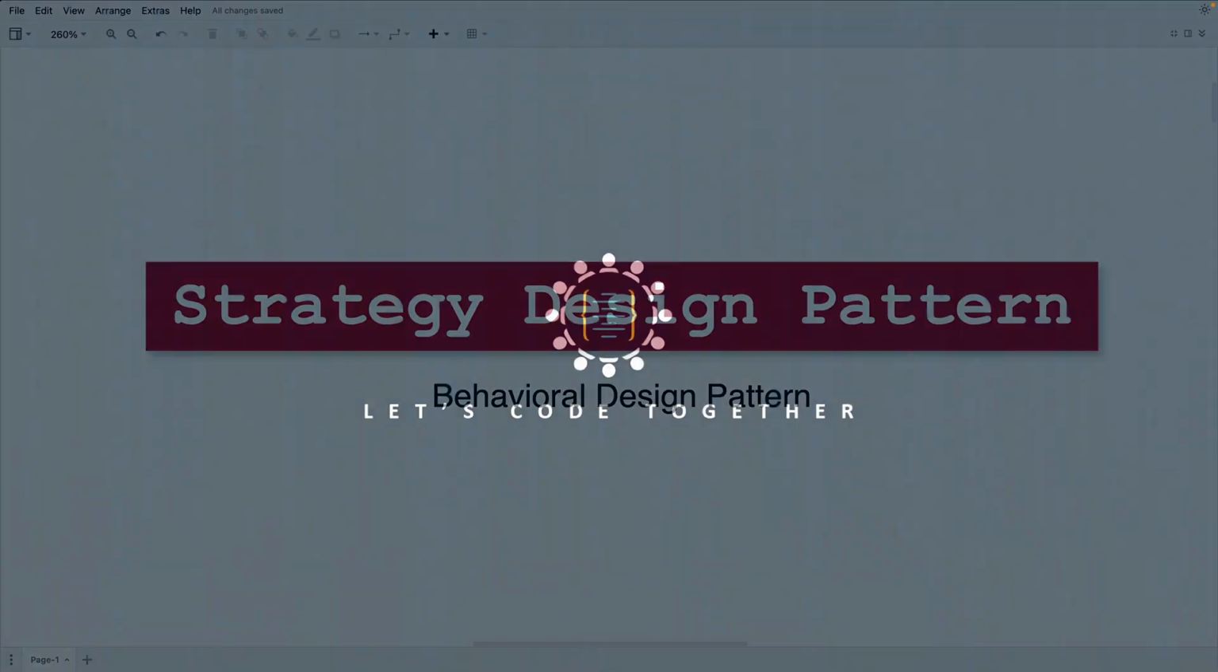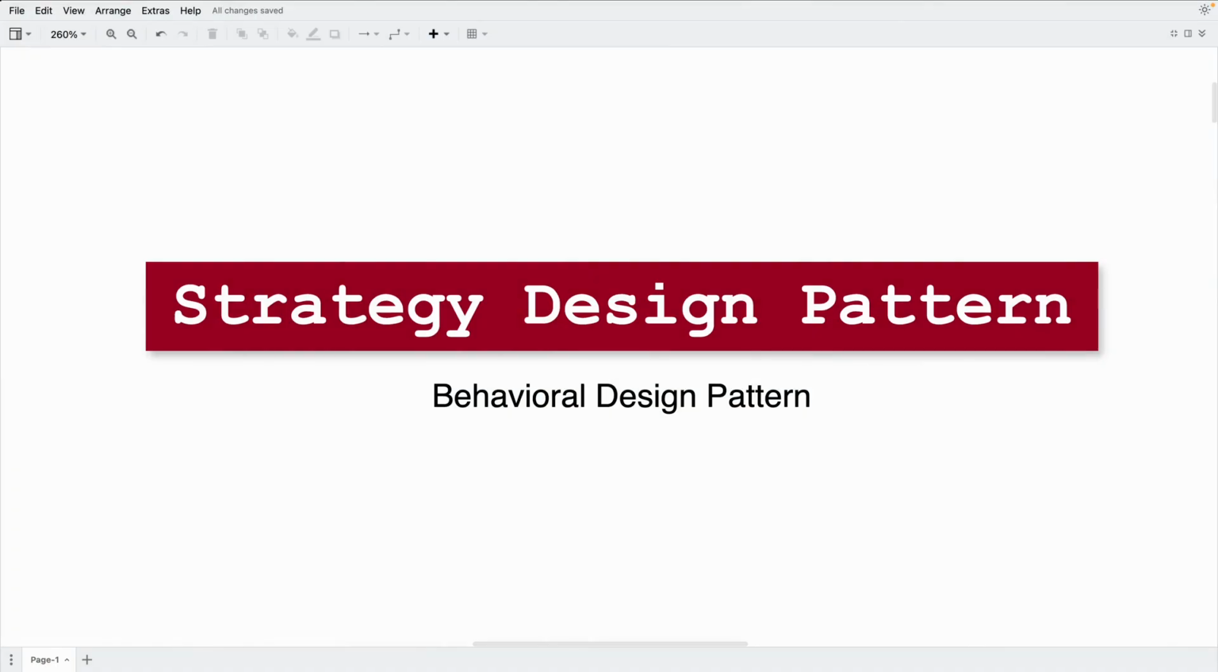Let's code together. Today we are diving into one of the most versatile design patterns, the strategy design pattern. If you are looking to understand how to make your code more flexible and maintainable, you are in the right place. So let's get started.